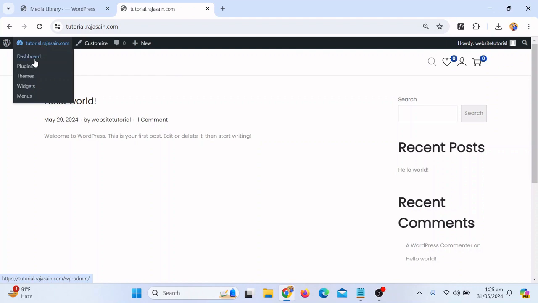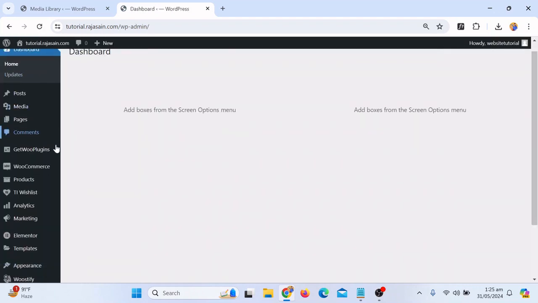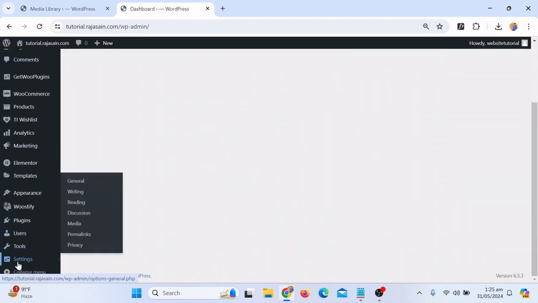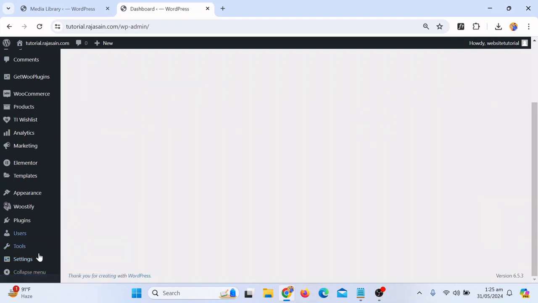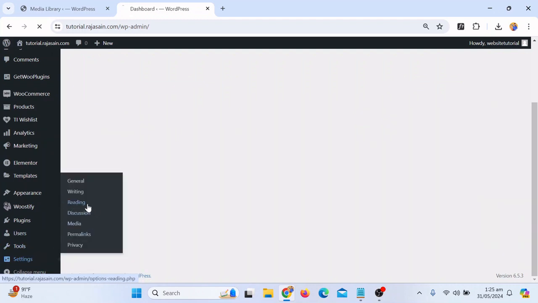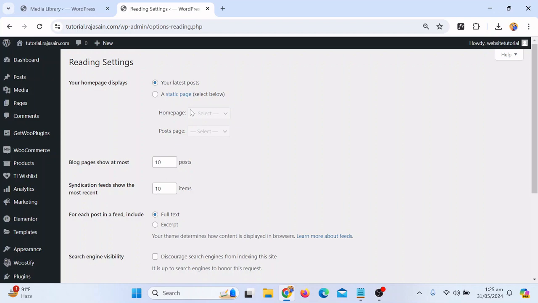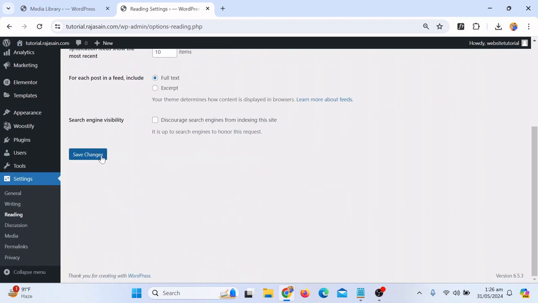So what I have to do is go to the dashboard and scroll down all the way. Here you will see the settings at the bottom. Just click on reading, and now we're going to select the home page. For your home page, just select the static page, and then here we're going to choose whatever page you want to show people as the home page on your website. So we're going to select home as the home page. When it's done, just click on save changes.